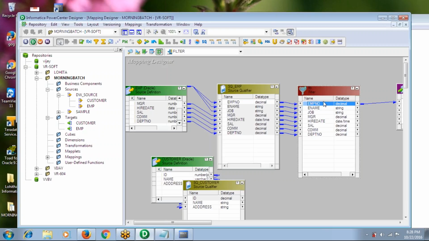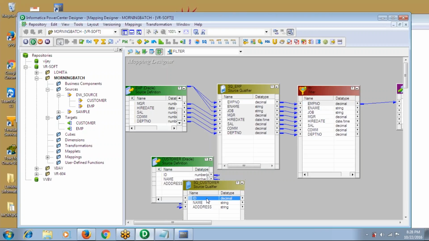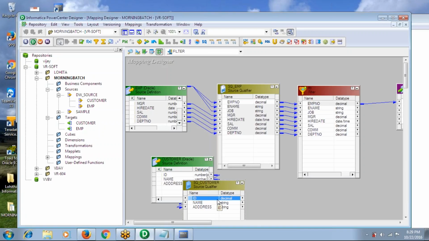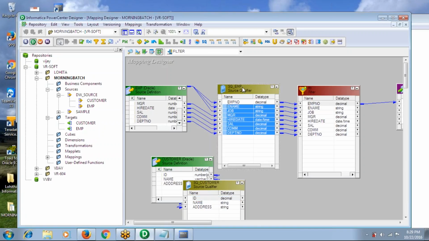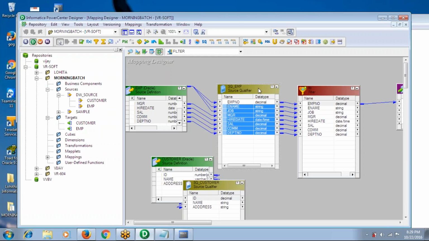You can't write a filter condition by joining this table and this table. It will not accept it. If you want to write a condition, my employee number equal to 10 and my address equal to some US, you can't write it because you can't join these two tables. It will not support multiple input links. This is one input link, not this one. This is one input source. So it will accept only one input.